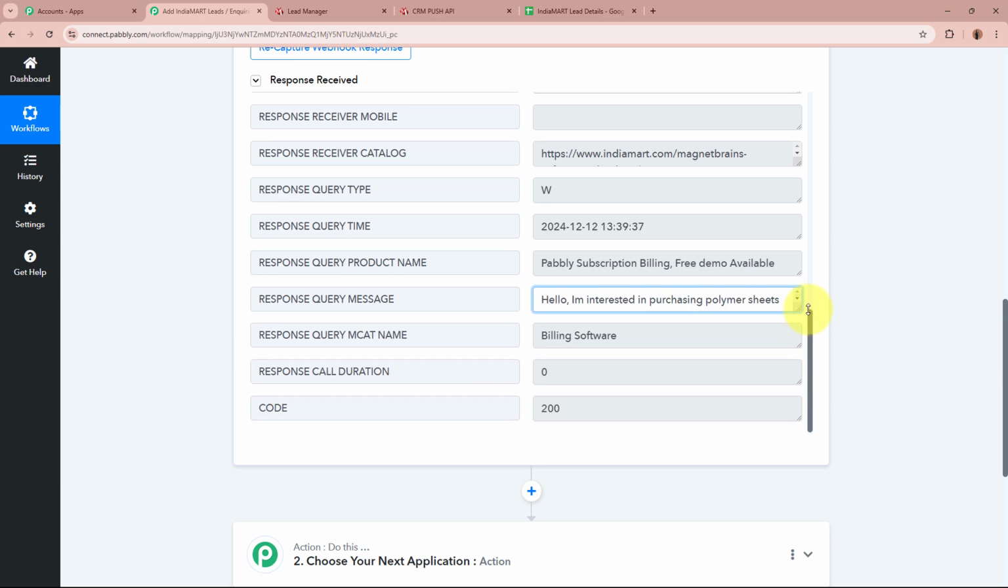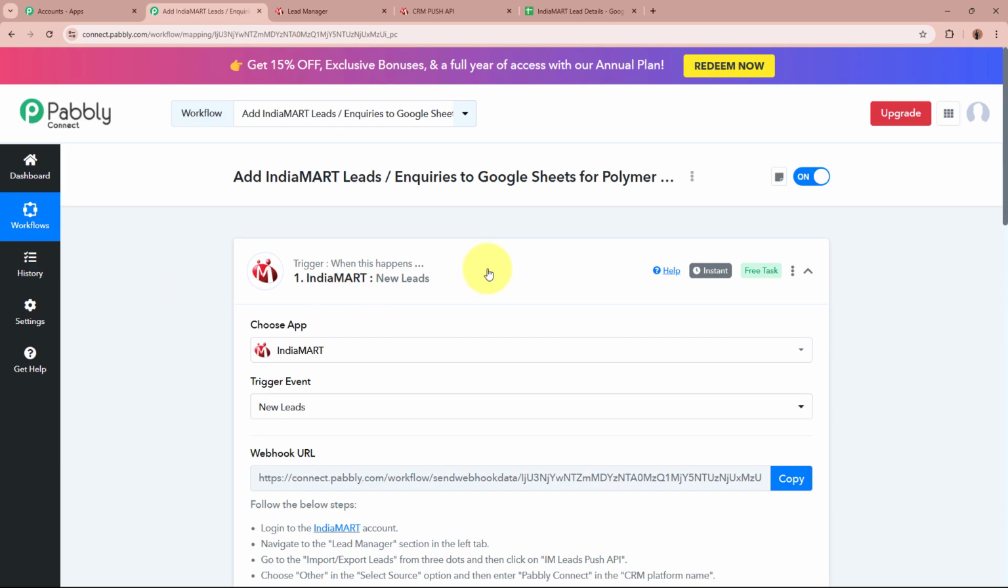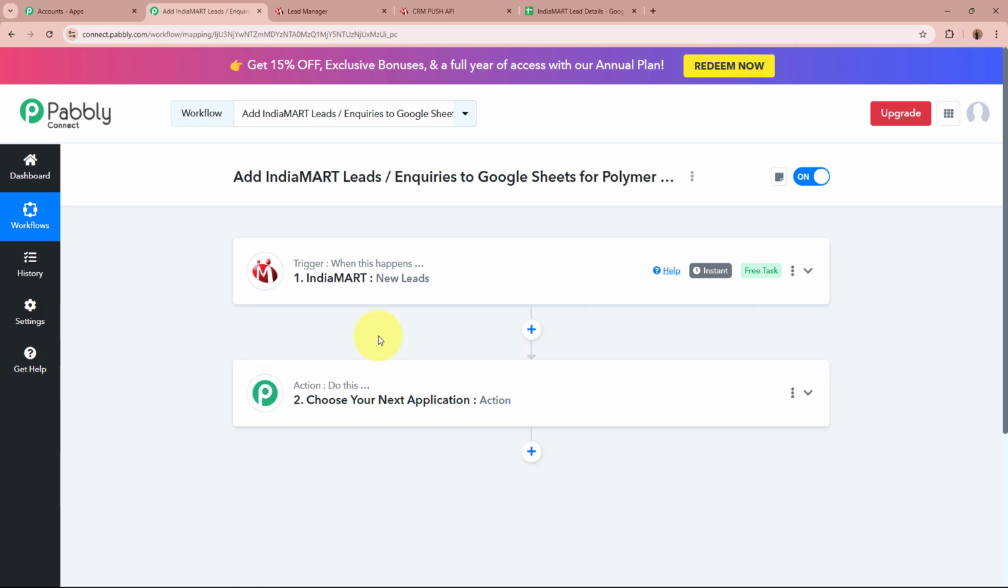As you can see right over here, the response of the new lead being generated in my IndiaMART account has been captured. This means that IndiaMART has now been connected to Pabbly Connect and the trigger setup is done. Now, whenever a new lead is generated by potential customers or clients using IndiaMART for my polymer manufacturing industry business, automatically in the similar manner, Pabbly Connect is going to capture the response of that.